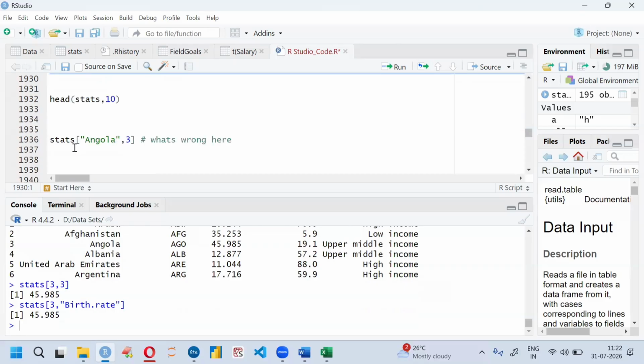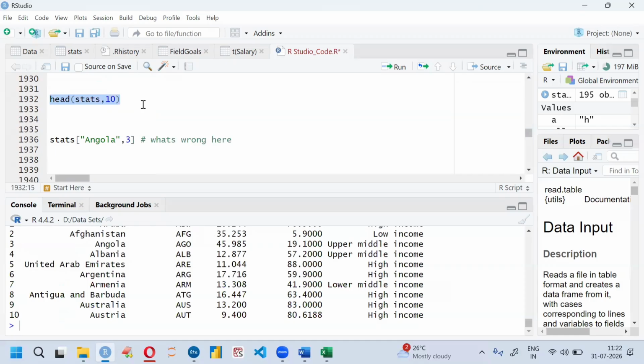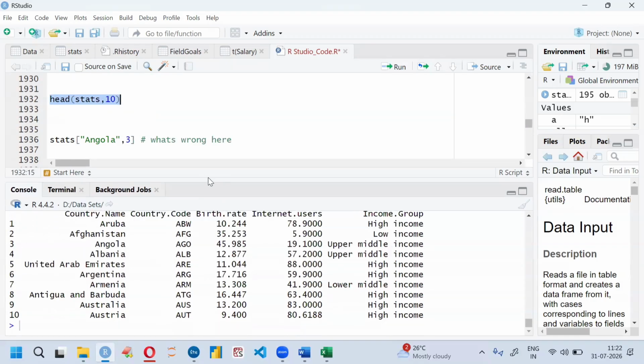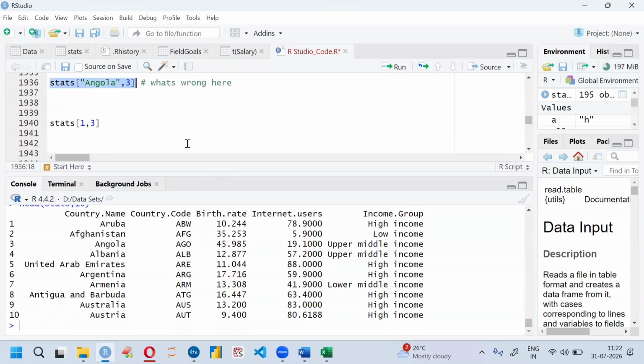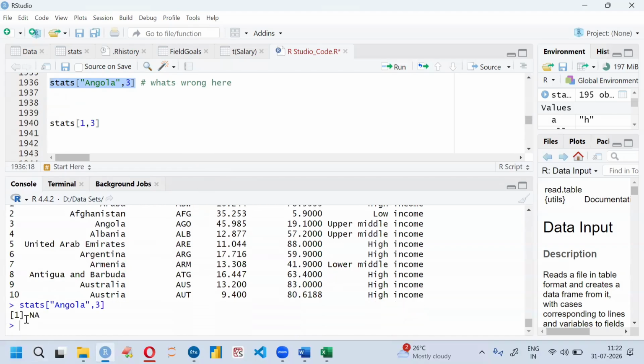Okay, next, stats. First let me run head of stats comma 10. Run it. Now stats Angola comma 3. What can we expect? Let us check what we get. We are getting an error, not available, because we don't have any column with the name Angola.